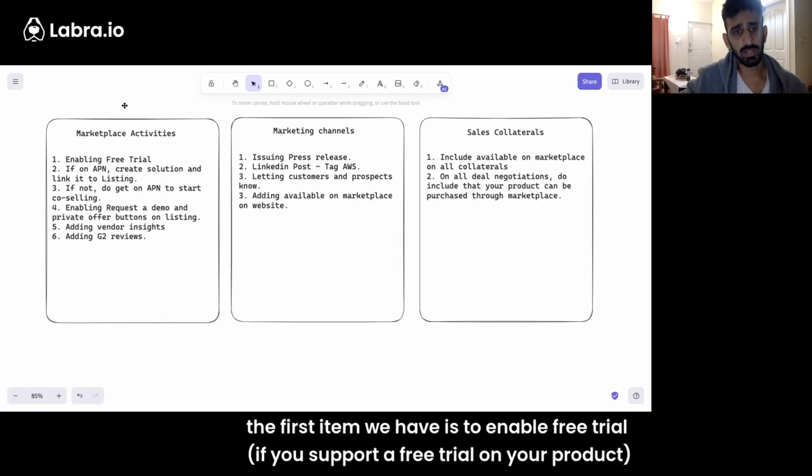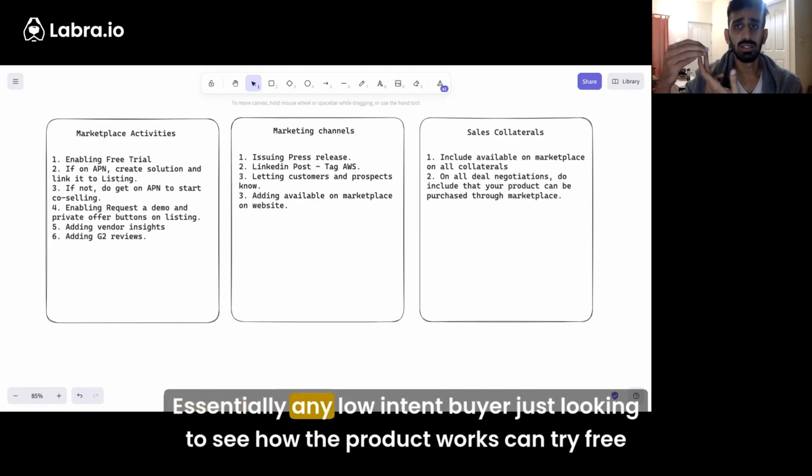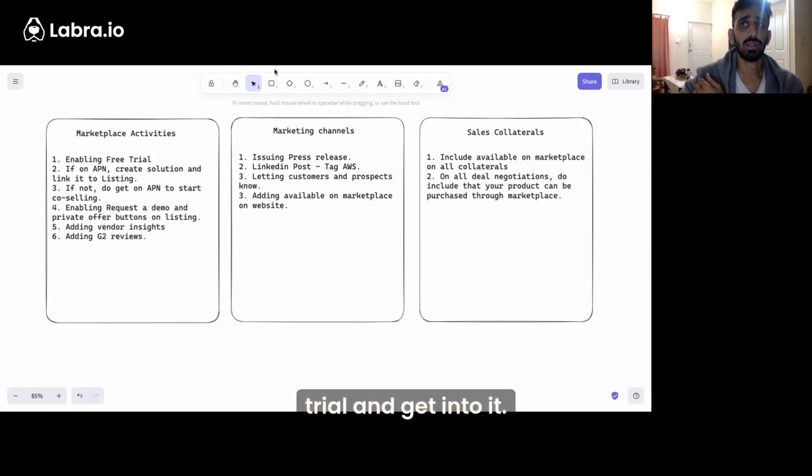If you support free trial on your product, and it's a SaaS product, then do enable free trial on the listing. Essentially, any low intent buyer just looking to see how the product works can try a free trial and get into it. So that's the first activity.